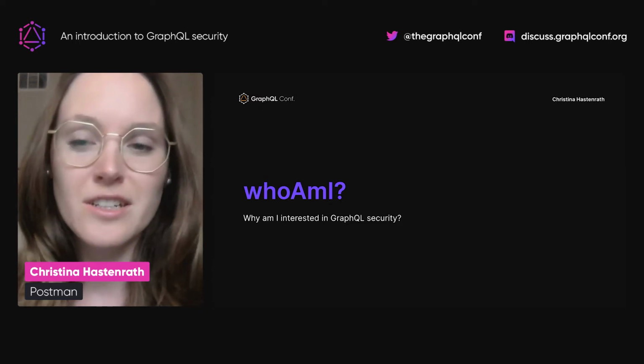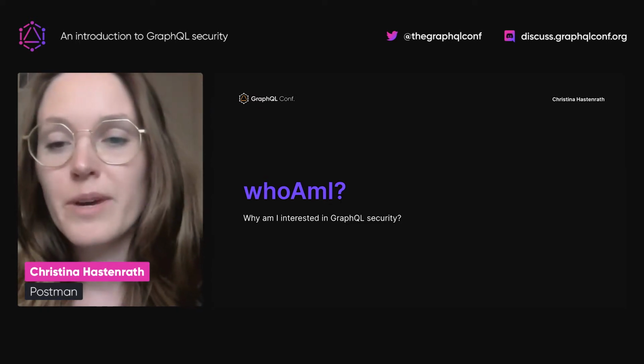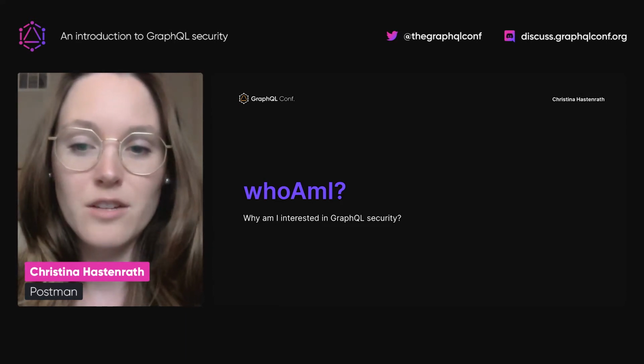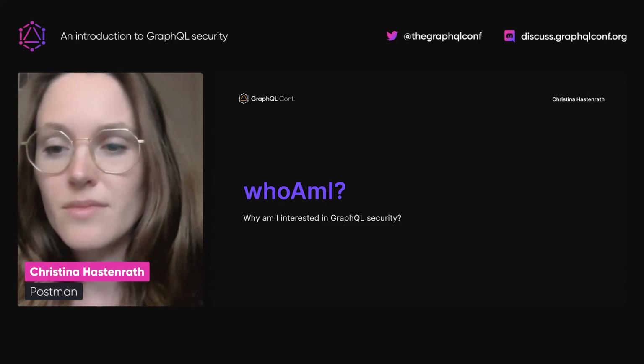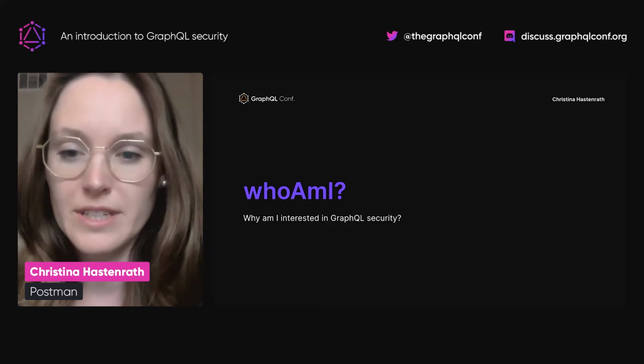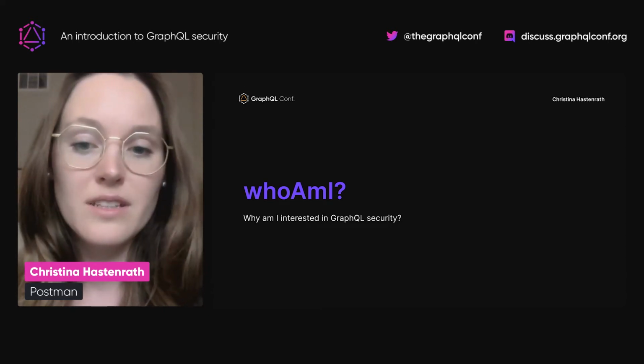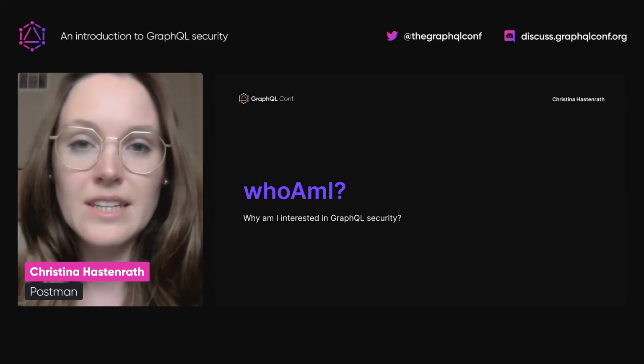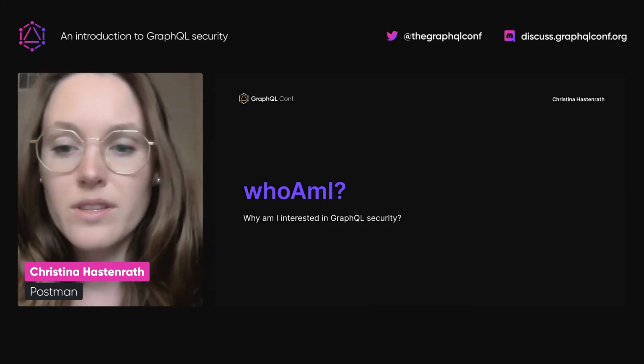Why am I interested in GraphQL security? My interest in API security was sparked when I cut the head off our WordPress blog and built a Gatsby app on top of it. I used a plugin called WordPress GraphQL to connect the headless CMS with Gatsby.